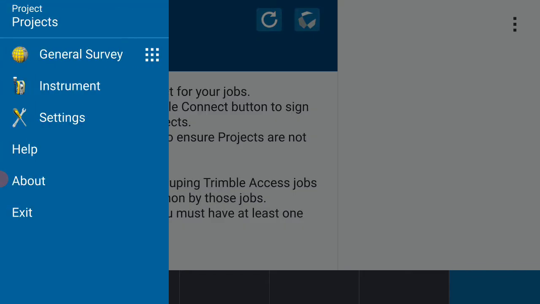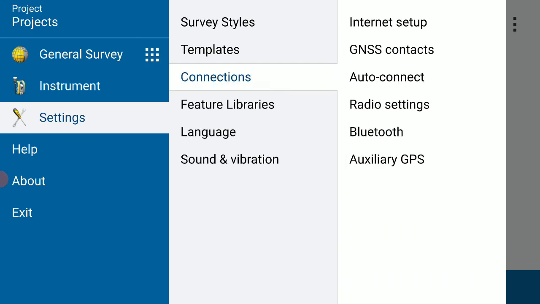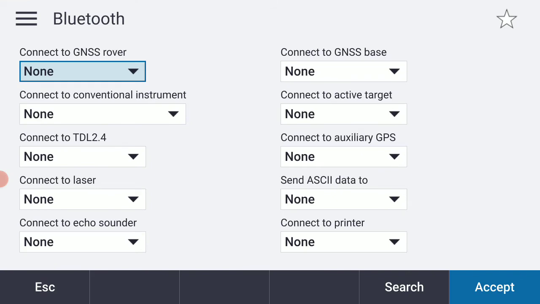And in the fly-out menu, I'm going to go ahead and select Settings. And in the secondary menu, I'm going to select Connections. In Connections, we'll see a variety of options, but we're going to select Bluetooth towards the bottom there. And you'll see right now, I don't really have any Bluetooth connections set up. So I'm going to go ahead and select the Search option.